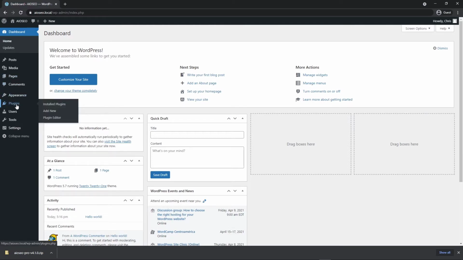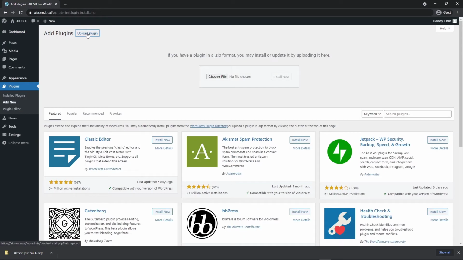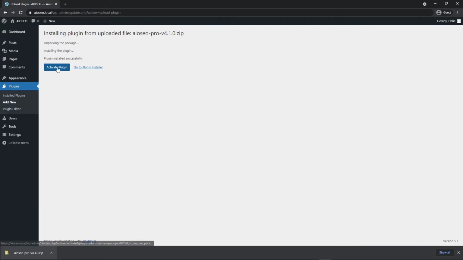Let's go to Plugins and Add New and Upload Plugin. Here we can drag this zip file from your browser to the Choose File, or you can click the button to choose the file on your file system. Next, let's click on Install Now. Next, let's click on Activate Plugin.